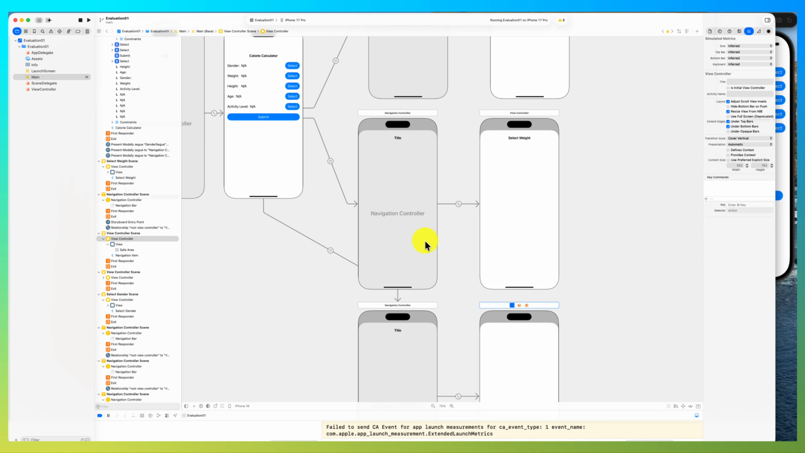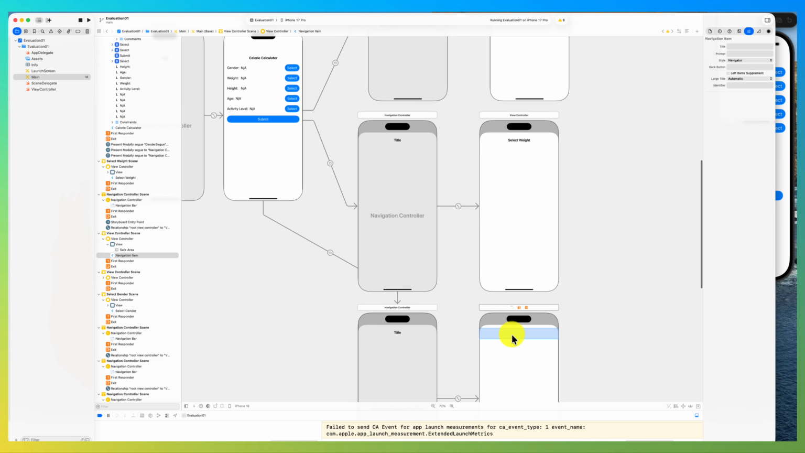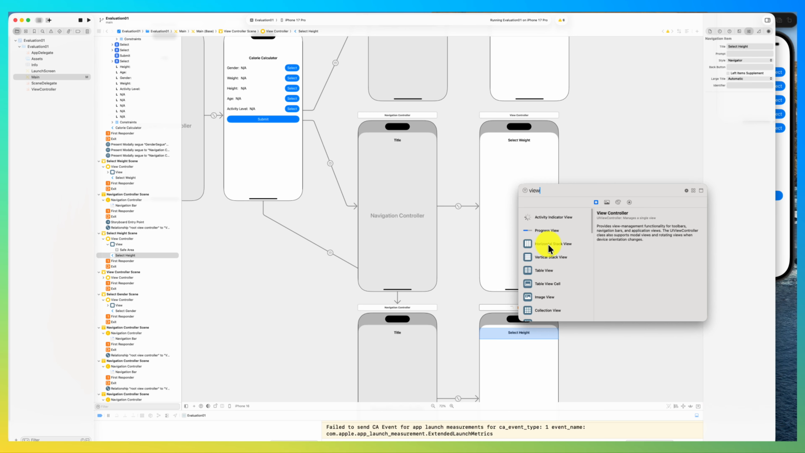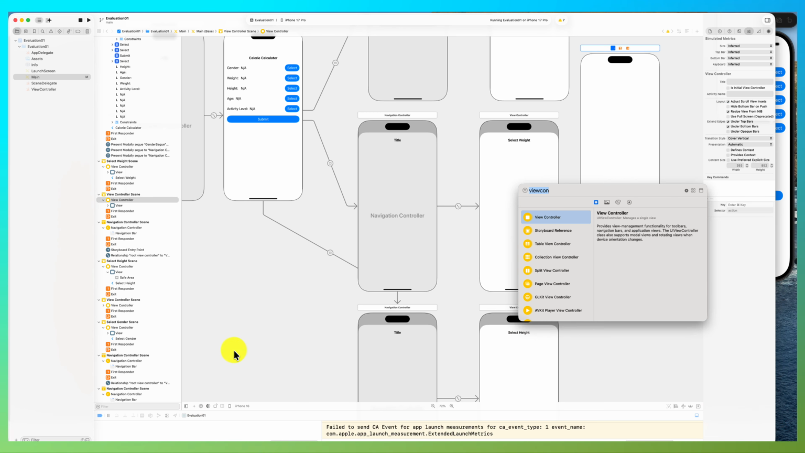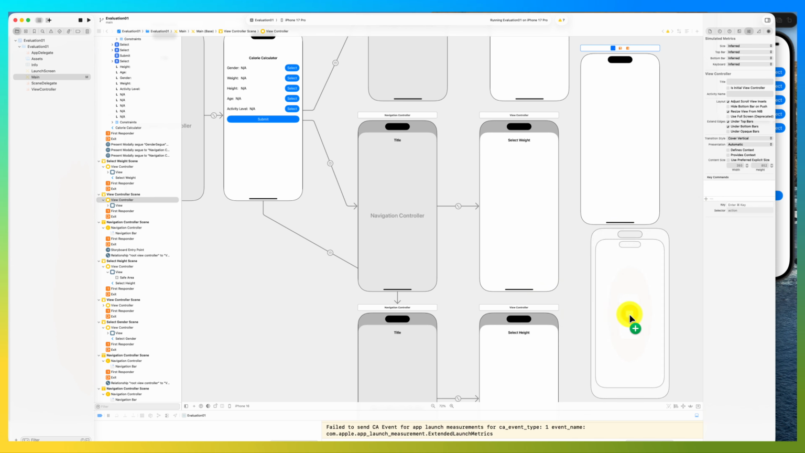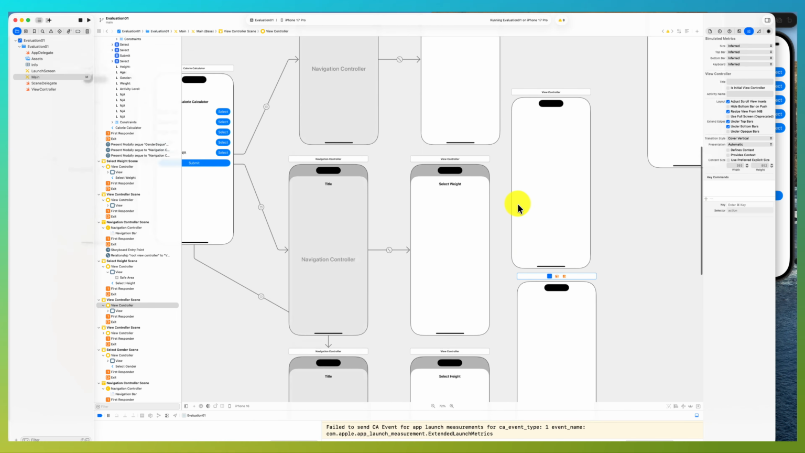Okay, so here's the height. So this one is select height. I could come here and do select weight. Oh sorry, this is with height. Height, and then there is age and so on. So basically I'm gonna go in and add 2 more view controllers. Another one. It's another view controller, and I'll embed them.